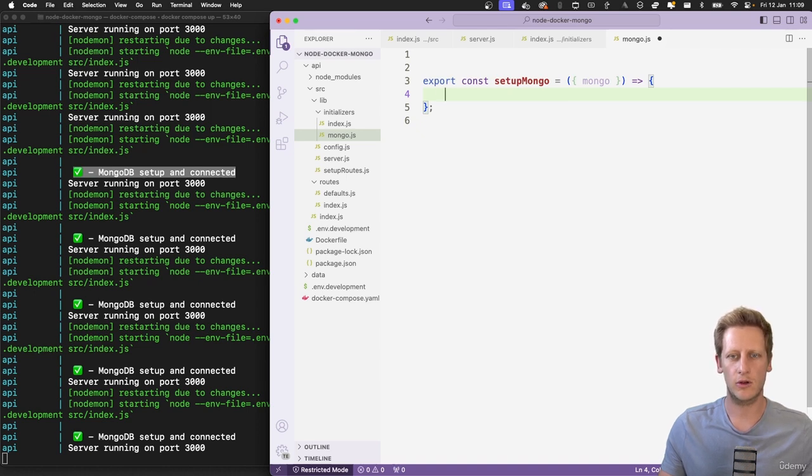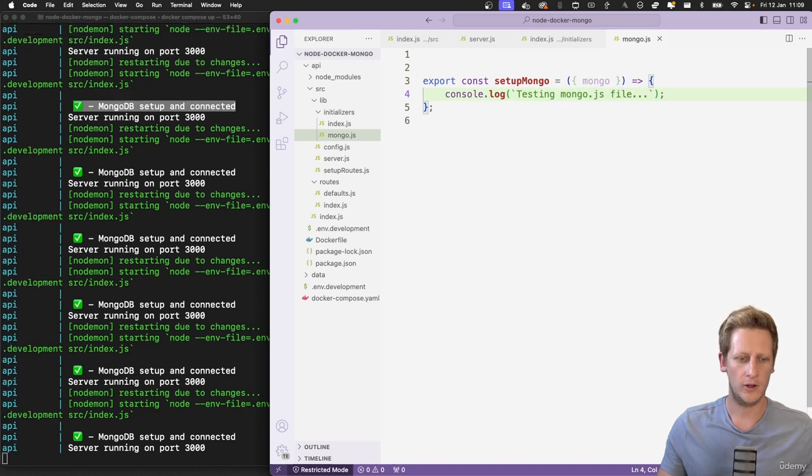Before we actually write the code to do that, let's just go ahead and write a console log here. We're going to say testing mongo.js file. I'm going to go ahead and save that.